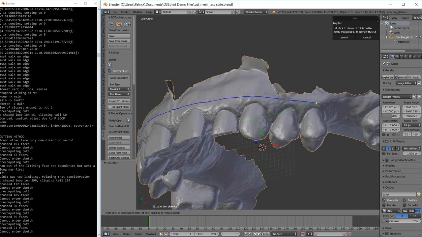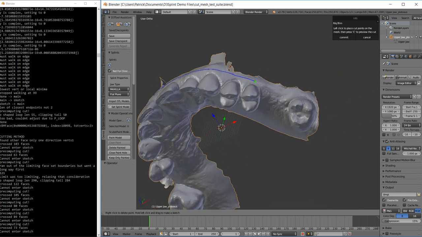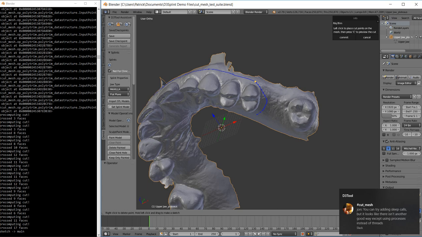We've got a good interface for really long, straight, precise cuts, and then also a good interface for sketching.